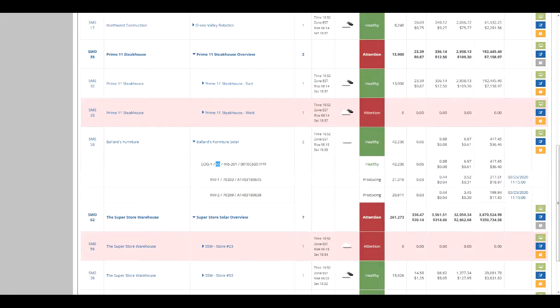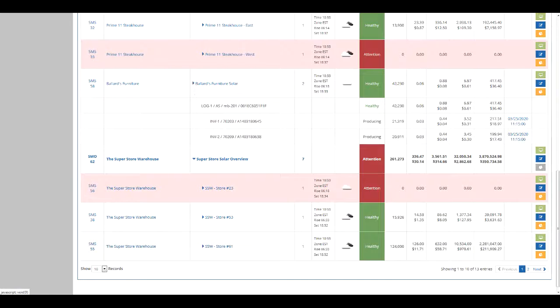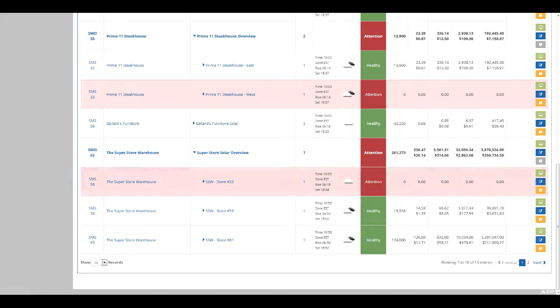It's an AquaSuite Model 201, and it has 2 inverters connected to it. Each of these inverters is producing, and these are the outputs for each of those inverters. This is the cumulative for the data logger, which is also the cumulative for that entire system.